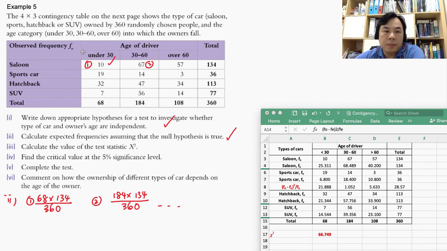You can check that through. I'm going to pause here. You can check each one of them on your own to see whether they tally. If you're satisfied with this expected frequency, now we are done with the first one, second one.